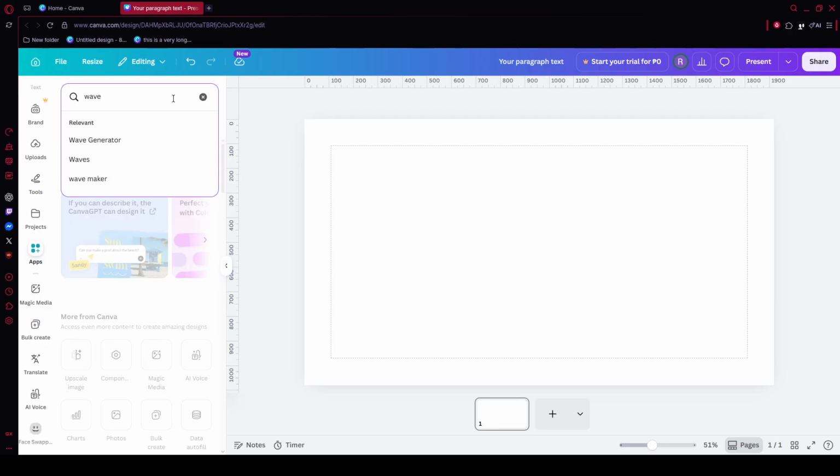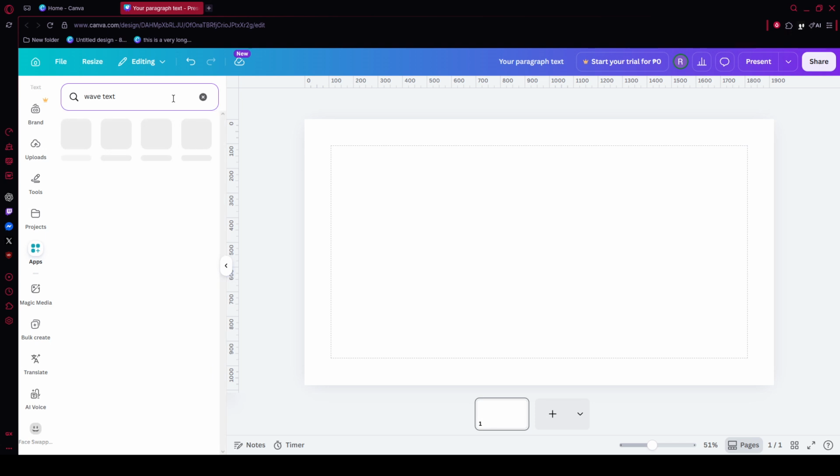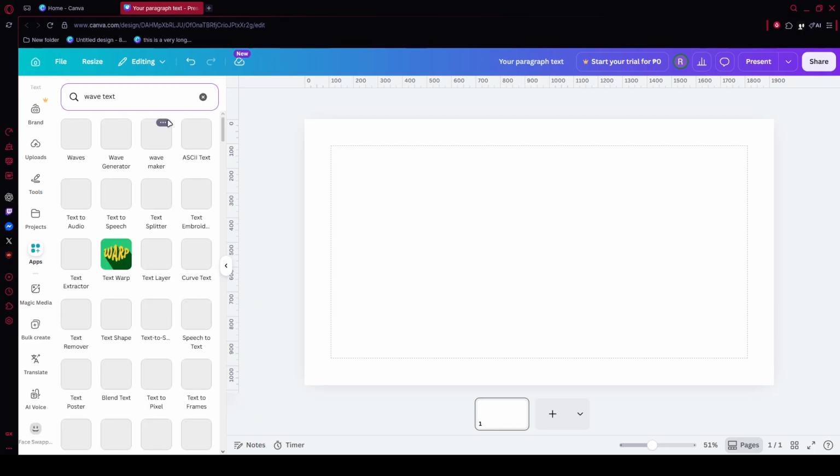Once the app opens, type your text into the input field. For the best visual impact, choose a bold or heavy font, since thicker lettering usually makes the wave effect easier to see. You'll then notice anchor points around the text. These handles let you reshape the text into a wave.